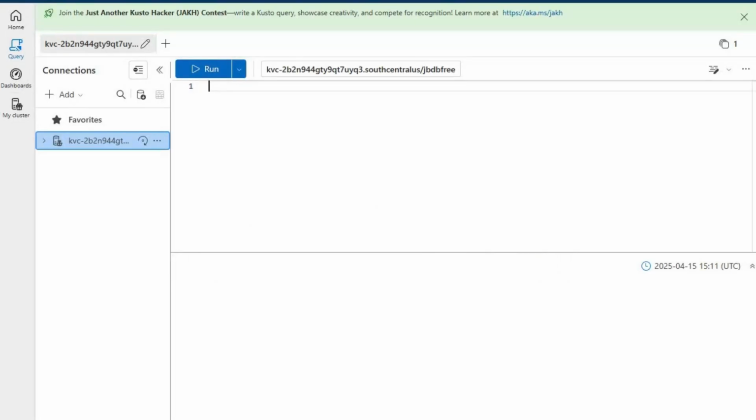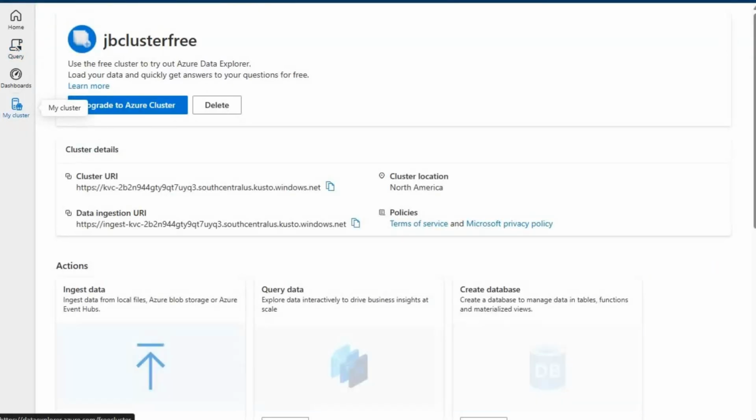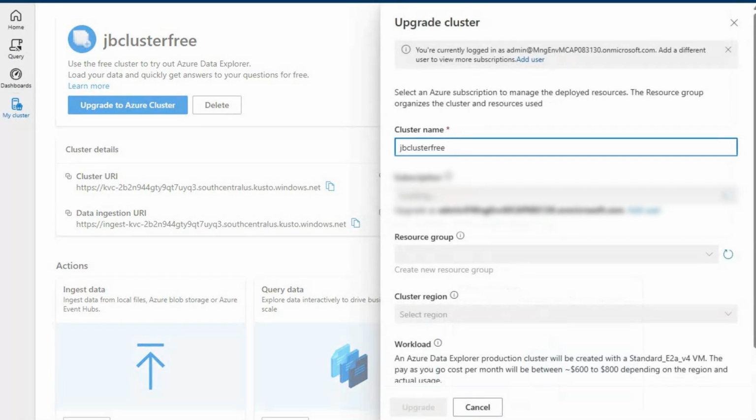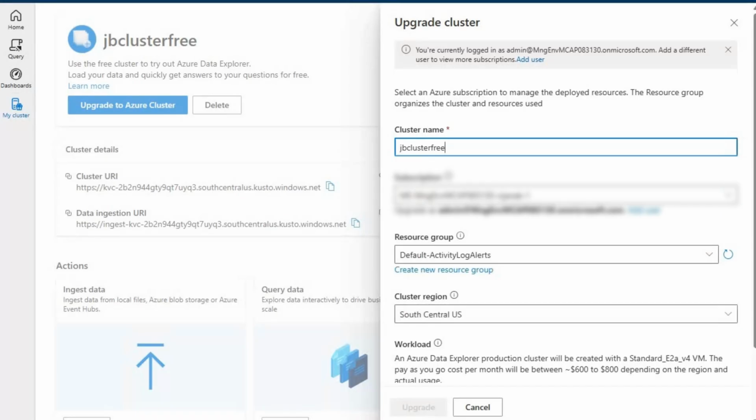And then you need to click on My Clusters here. And if you see here, for this JB cluster free, we have this option to upgrade to Azure cluster. So let's click on that. For the cluster name, we will leave the name just as JB cluster free, and then see what happens if we click on the upgrade.